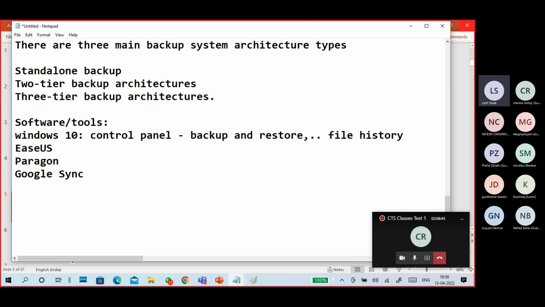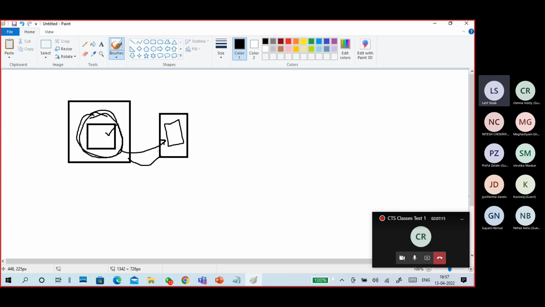This is for Google Sync, which is cloud related. OneDrive, you can store data in OneDrive if you have more space in that one. This is also cloud related. iCloud is also cloud related. So you can use certain softwares, or you can put your data into the cloud also. My try to explain is standalone type means you have a system, you connect it to backup storage, or you can connect it to the cloud directly.